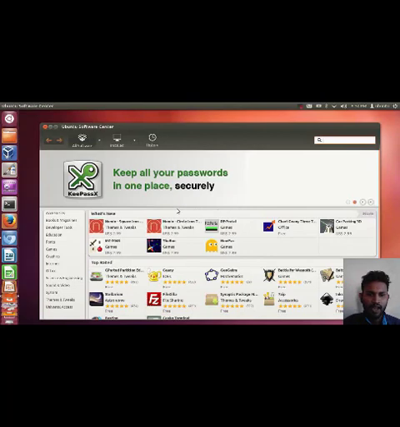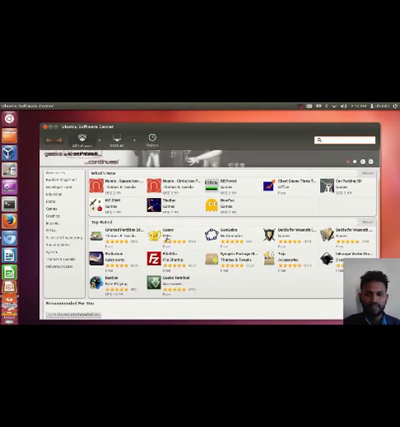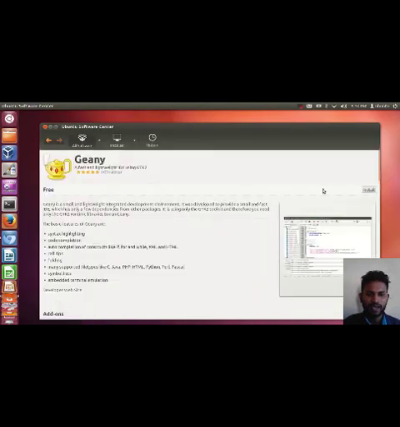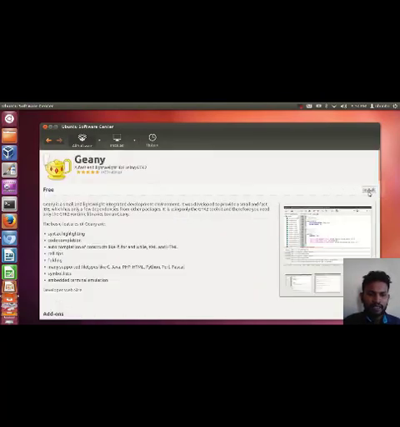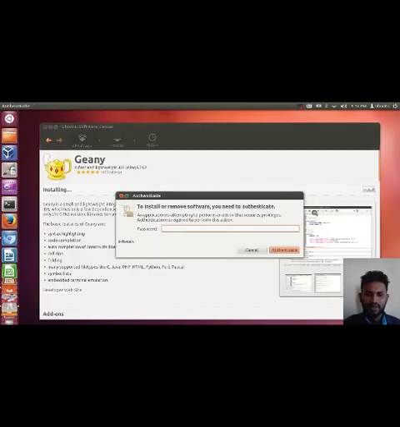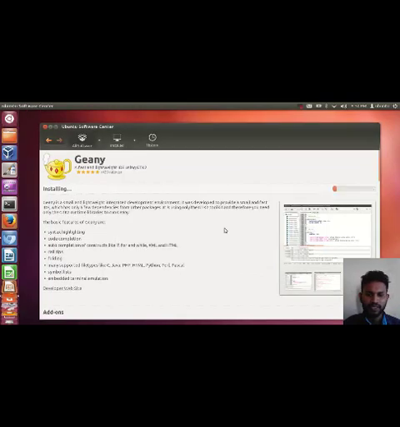For example, I want to install Genie. Just select it, and you can see the install button here. When you press install, it will be installed on your system. For example, installing Genie, it asks for my password. Just give the password and the installation will start. So it will be installed.